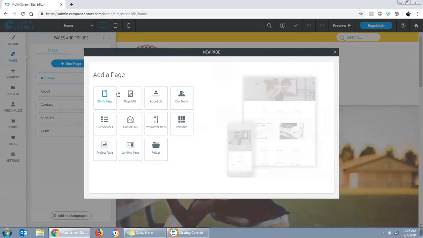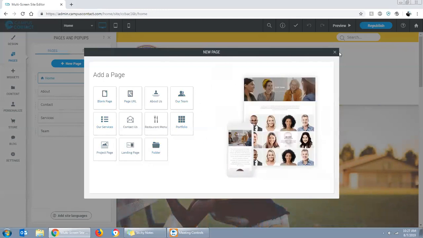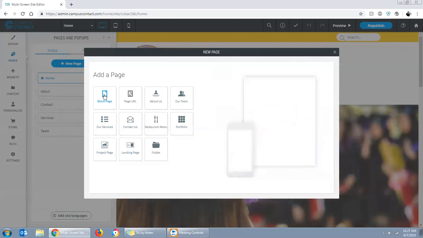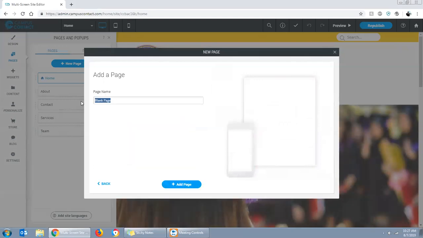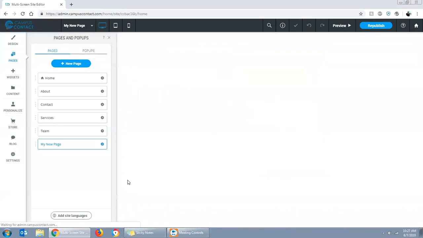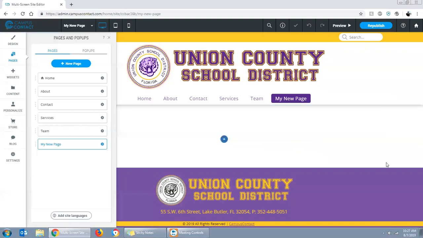So you can do a lot of neat stuff with all these different kinds of pages, and they're really, really quick and easy. So if you're just going to add a new page, a blank page, click blank page, give it a name, my new page, and click add page. And it will then take you to your new blank page where you can start adding content to it, which we'll talk about in a few minutes.